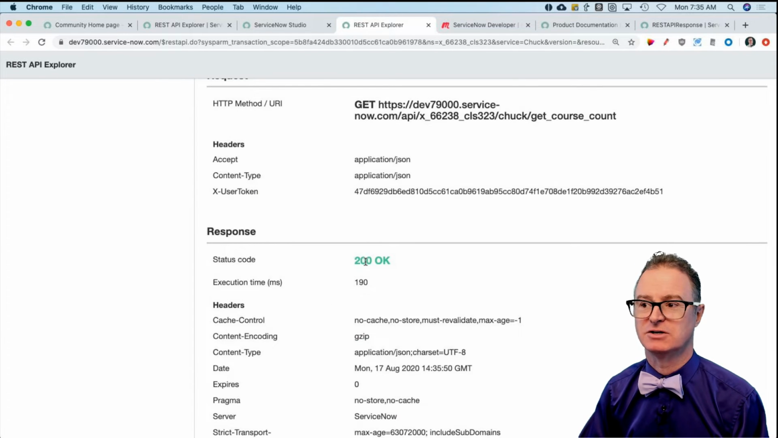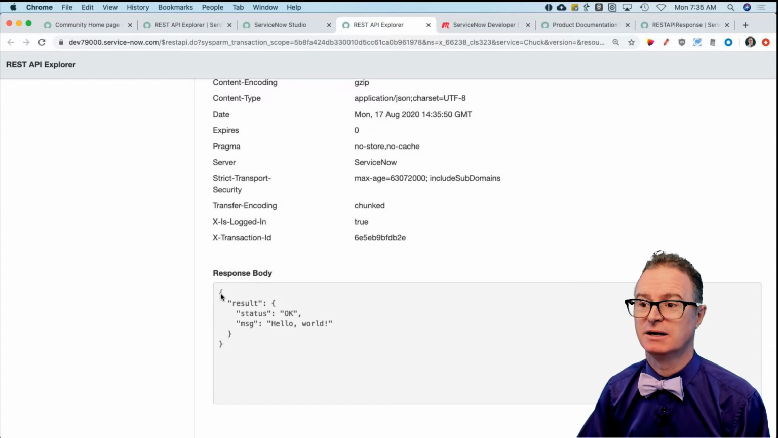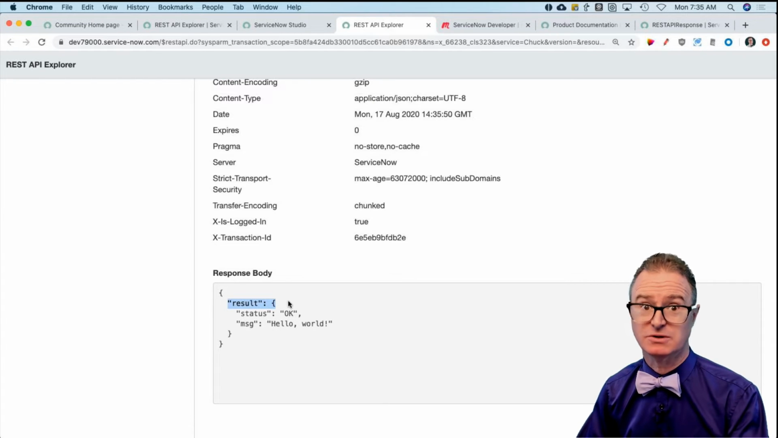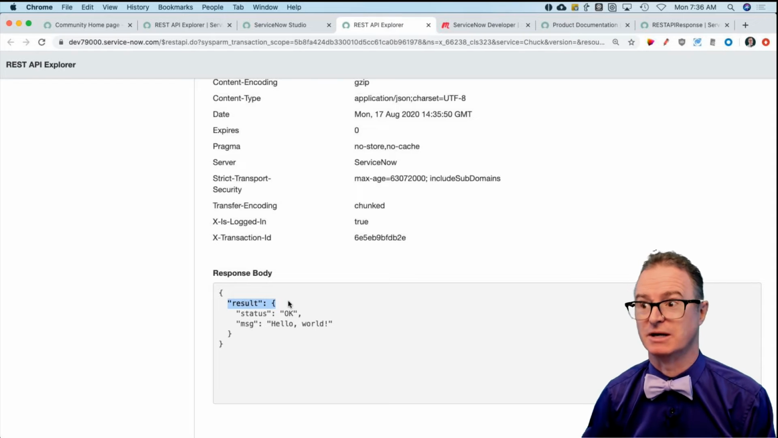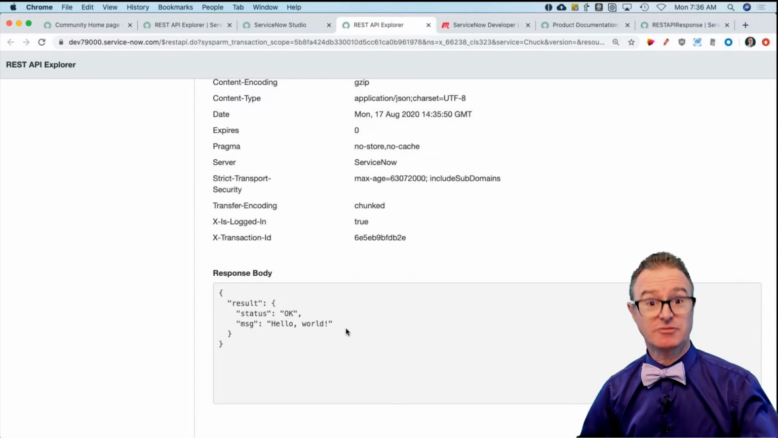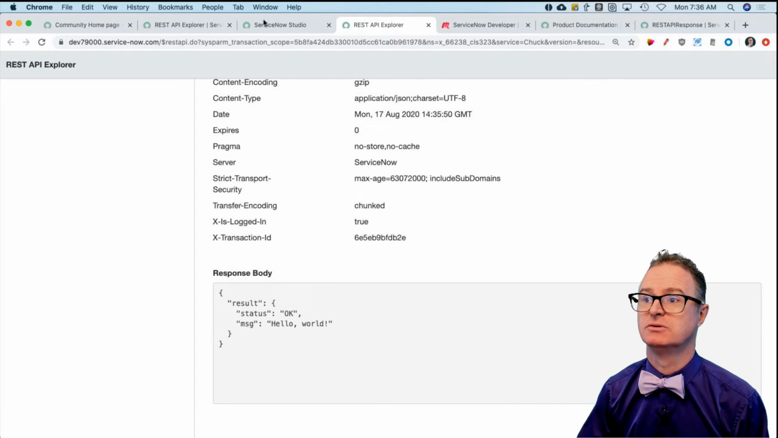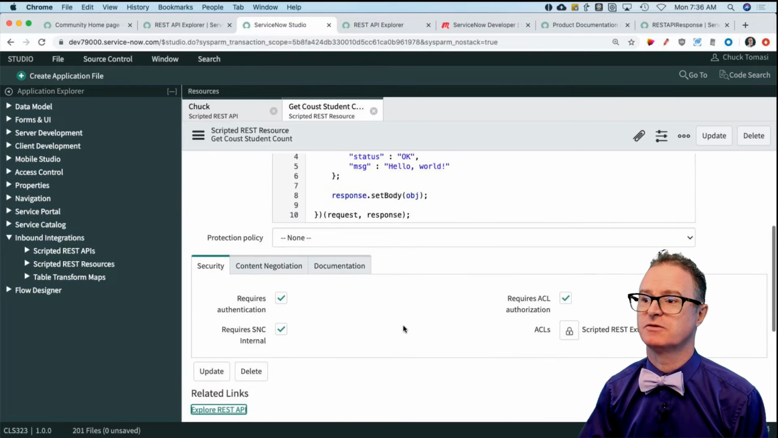And I get a 200, which is nice. I didn't set that. In my response body, I have my result object. It's always going to be there. You're going to have to deal with it. There's no way to get rid of it. And I have my status and my message, hello world. I've created a scripted REST API, very simple get method to return some information.